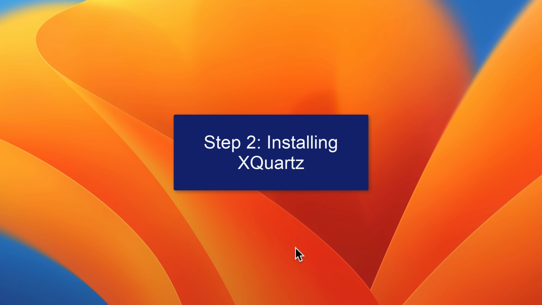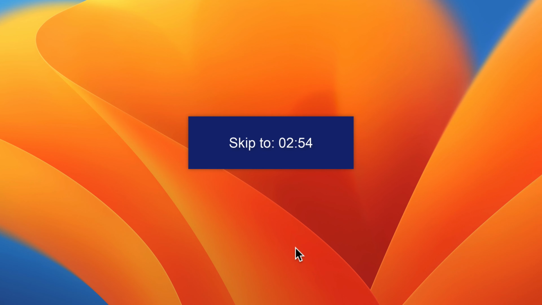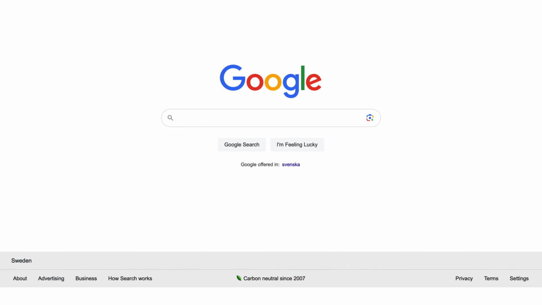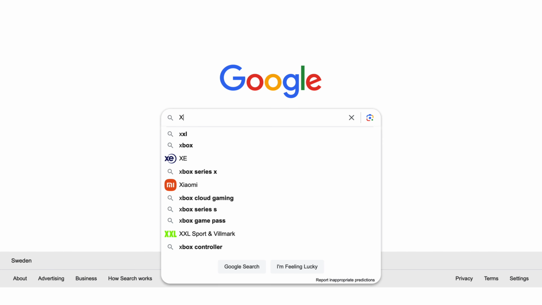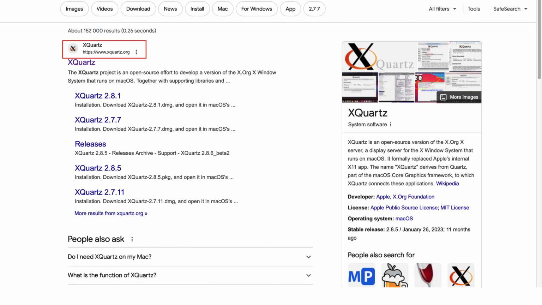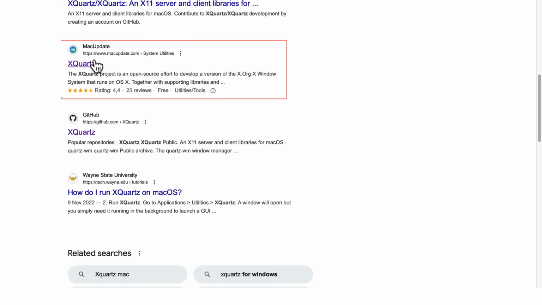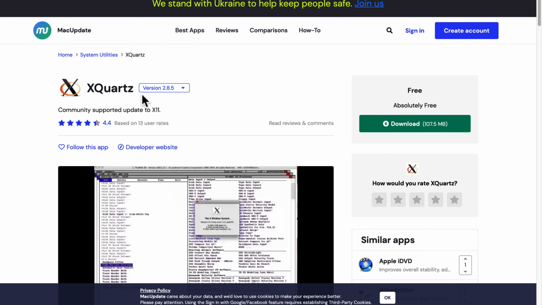The second step is to install the Mac installer, Xquartz. Xquartz can be installed before or after you install Thermocalc, but in this video, I'll install it first. If you already have Xquartz installed, skip to Step 3. To download Xquartz, open a web browser and search for Xquartz. You can download it directly from the Xquartz website or from macupdate.com. Download the most current version.